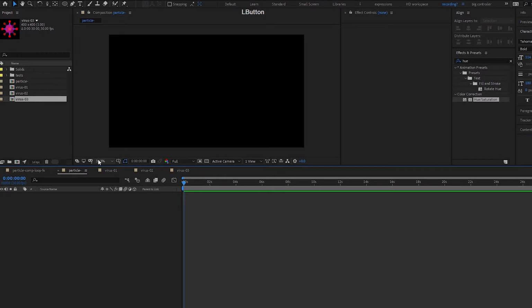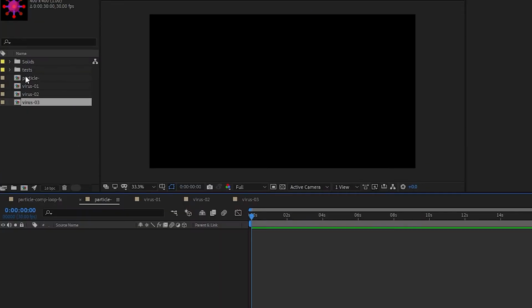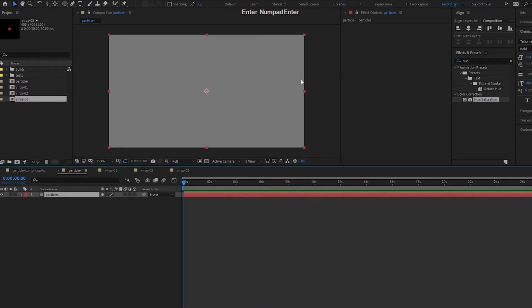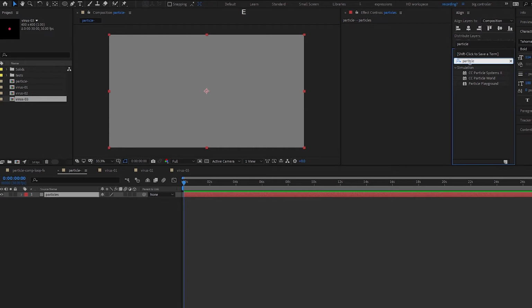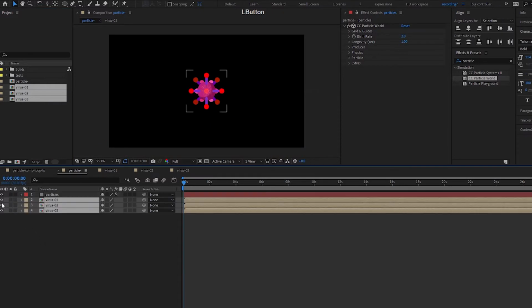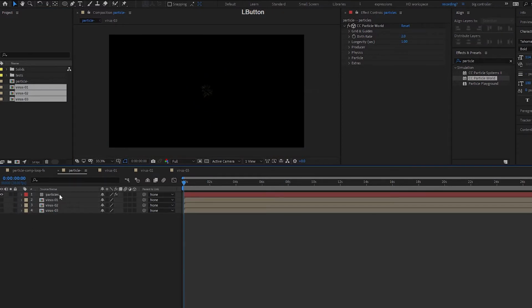Let's go to our particle COM. Okay, so recap, we have one particle COM, 3 viruses COM. Control Y, create our gray solid. Let's call this particles COM size, and let's add in our particle world. Bring in our 3 viruses into the COM. We hide them because we don't need to see them. We just need to reference them from our particles.